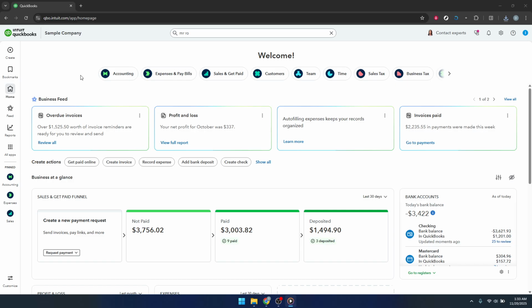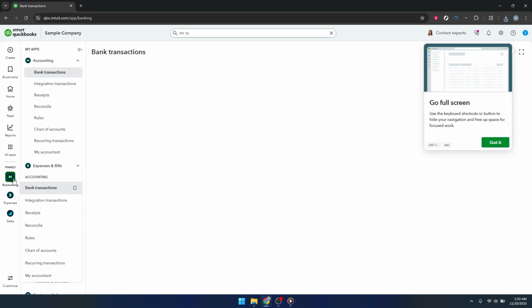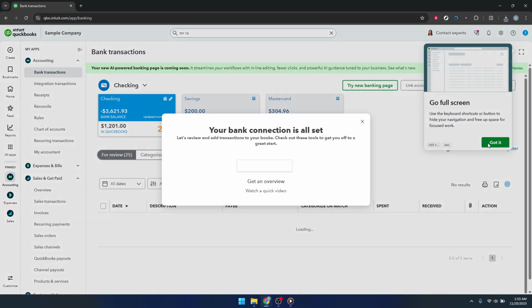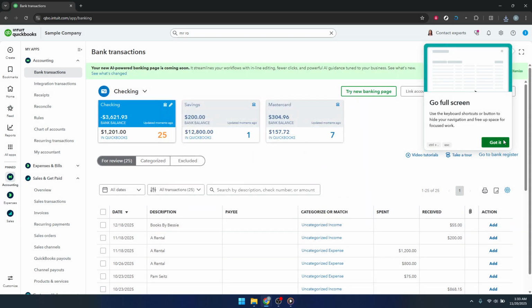First, sign in to your QuickBooks Online account and look over to the left-hand side of your screen. In the left navigation bar, find the section labeled Accounting. Go ahead and click on Accounting. This is where QuickBooks keeps your chart of accounts, which is essentially the full list of all your accounts, including bank accounts, credit cards, income, and expense accounts.